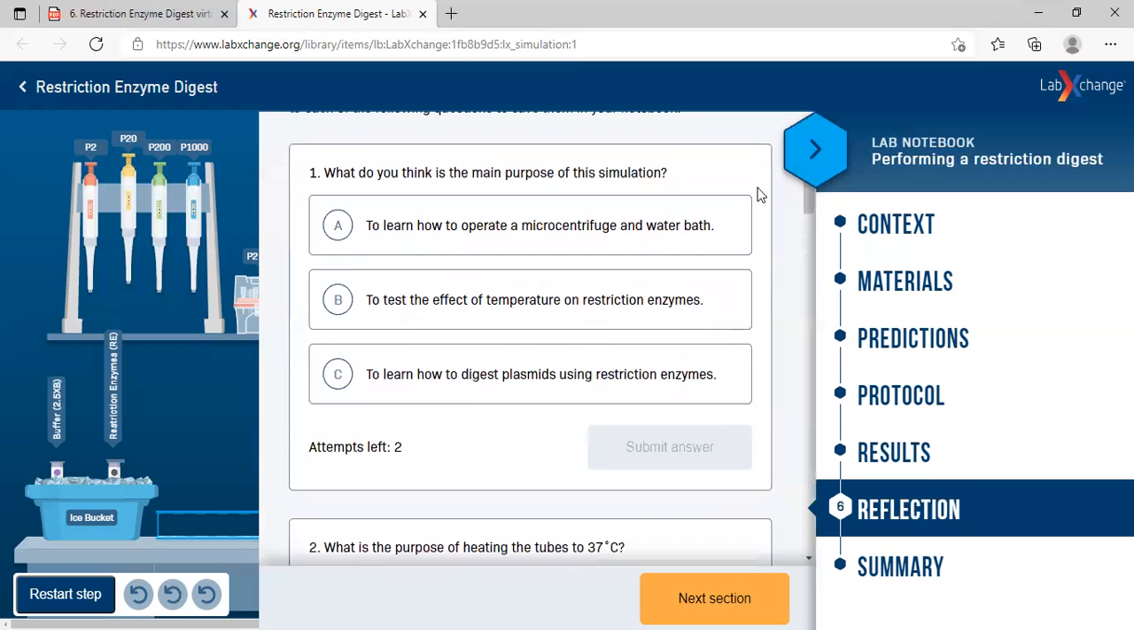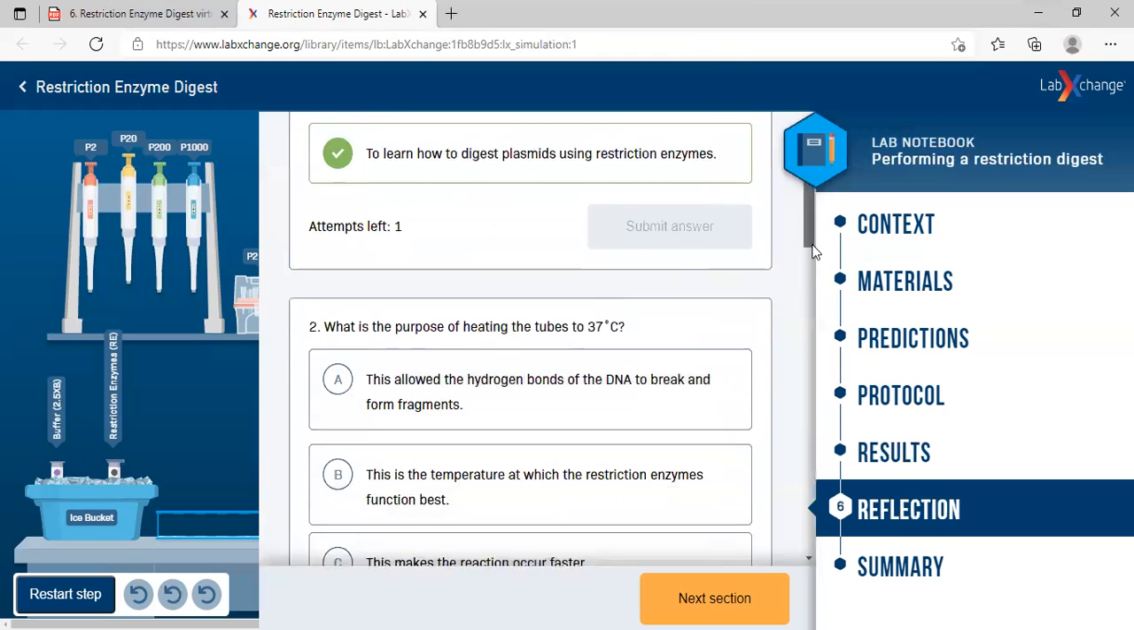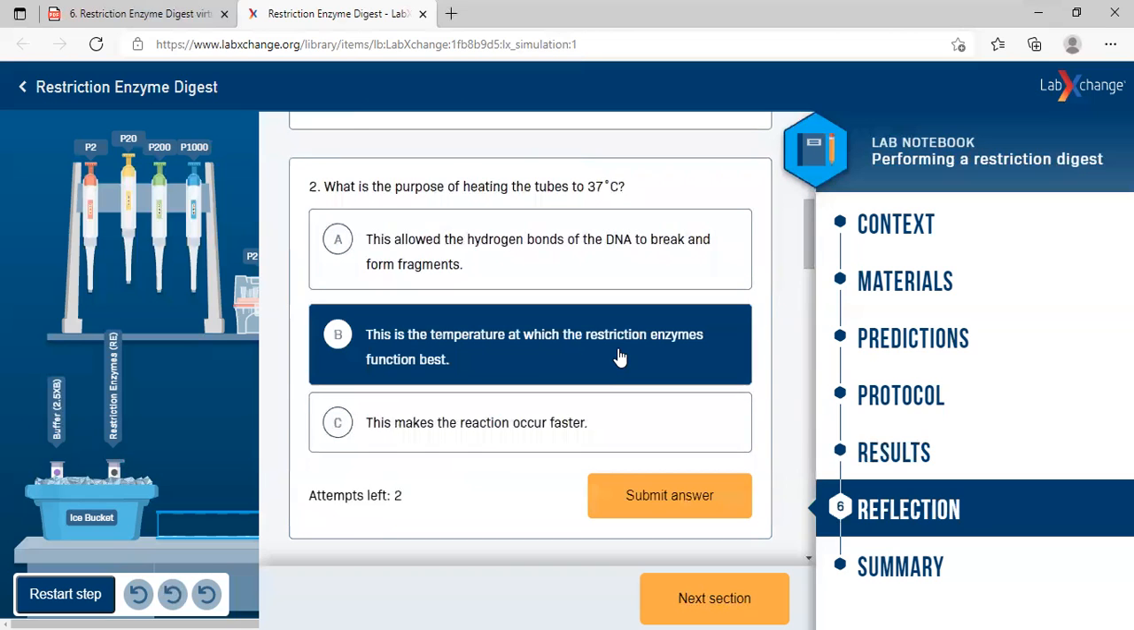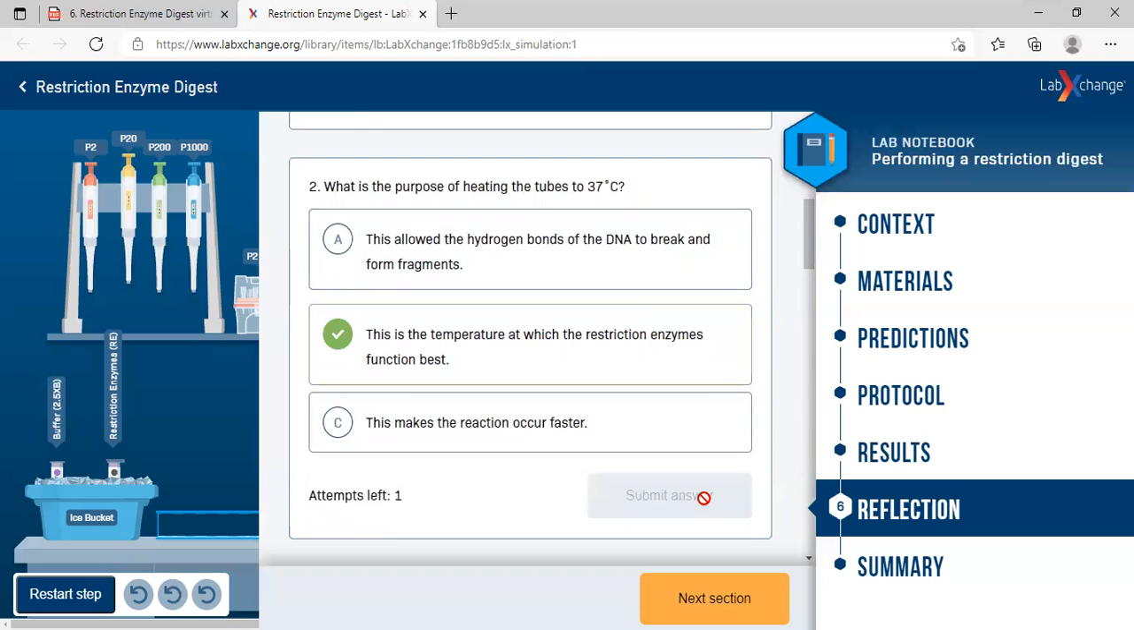Okay, so what do you think is the main purpose of this simulation? It would be to learn how to digest plasmids using the restriction enzymes. As you can see, this is correct. What is the purpose of heating the tubes to 37 degrees Celsius? Because this is the temperature at which the restriction enzymes function best.